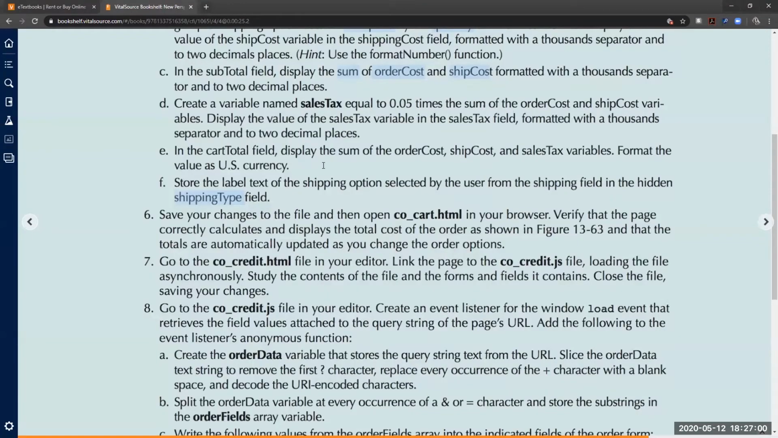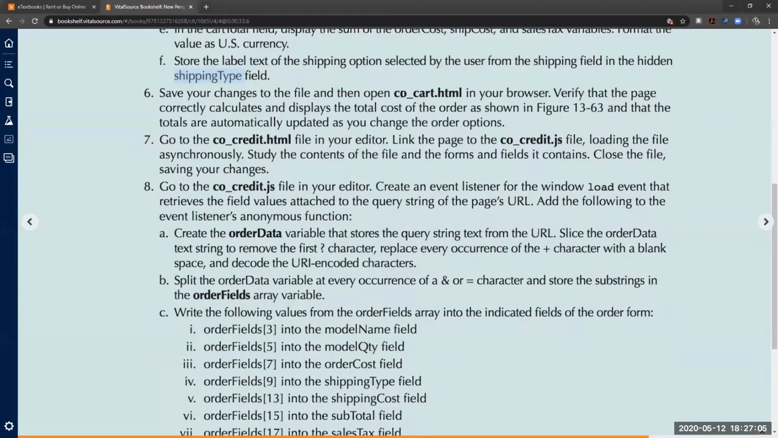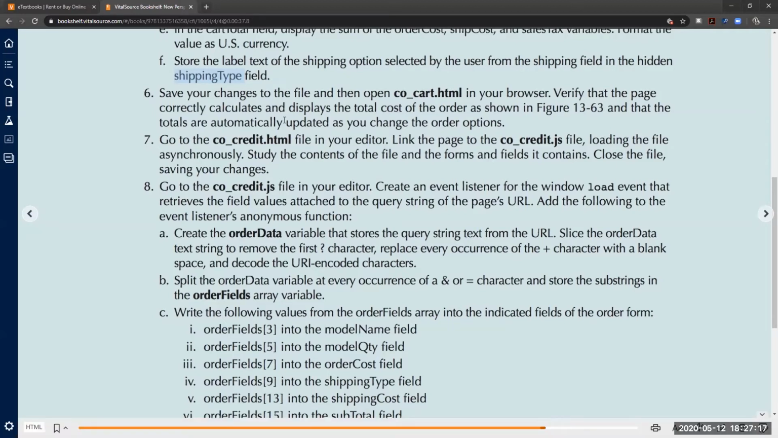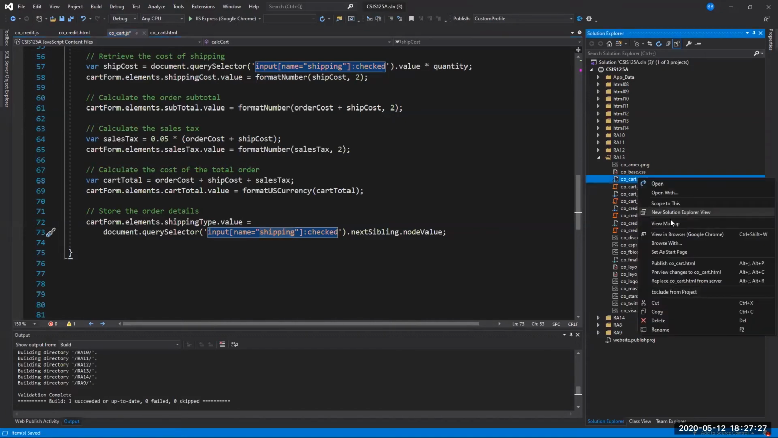Okay, so that finishes up step 5. Moving on now to step 6. So save the changes in our cart HTML file, verify it in the browser that everything calculates correctly. So let's do that. Let's go back to our Visual Studio here. Let's go ahead and run the cart HTML file in the browser.